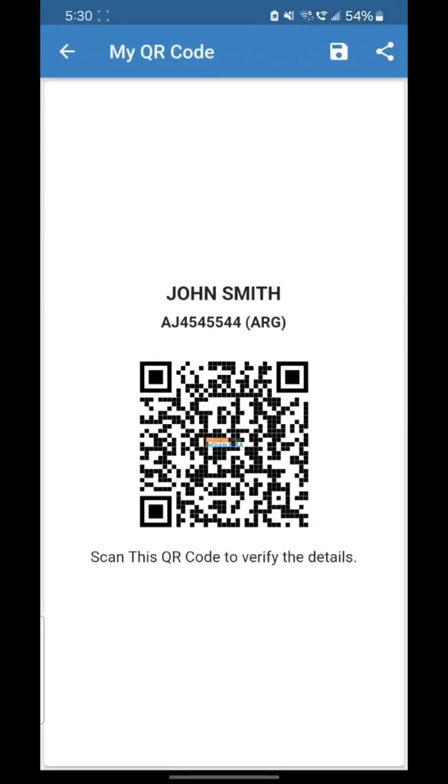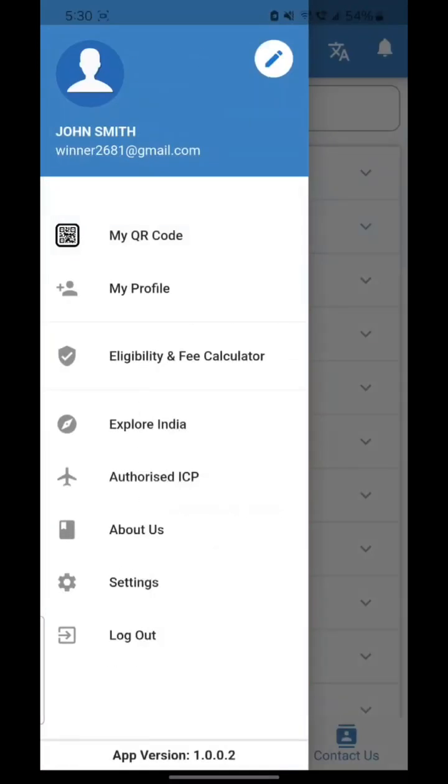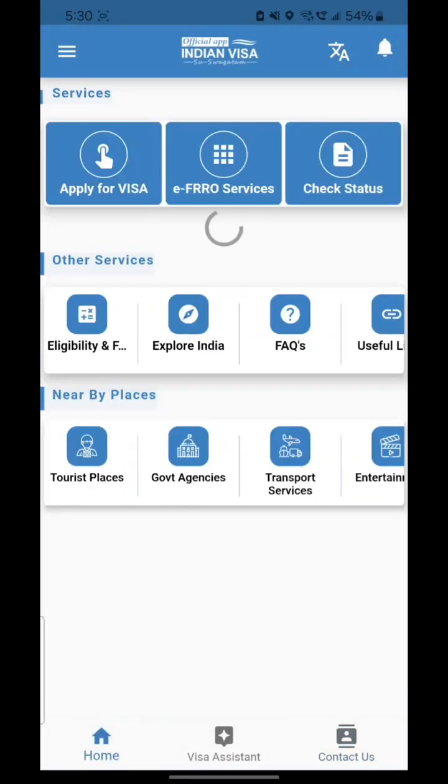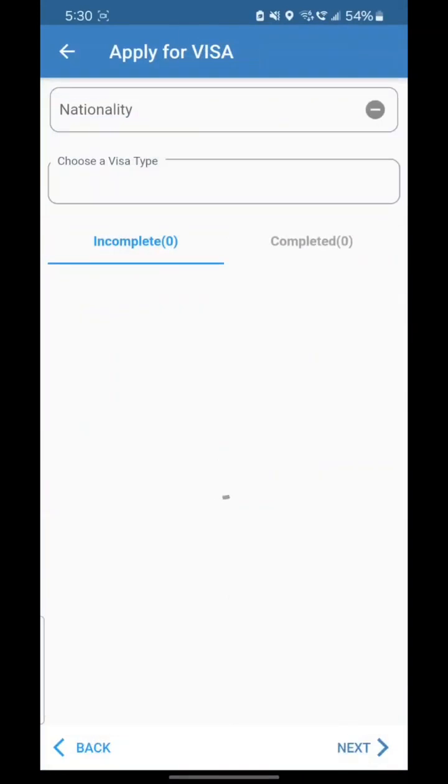If you go for my QR code, those details that you see are not correct, so don't worry about it. Eligibility and fee calculator, other things. Okay, fine. Let's click on apply for a visa.